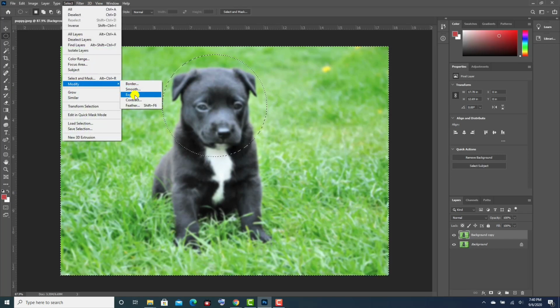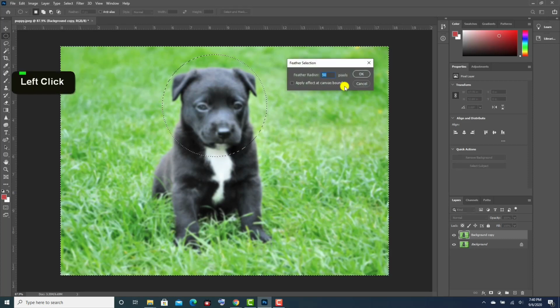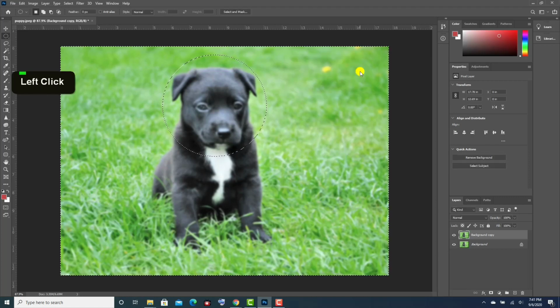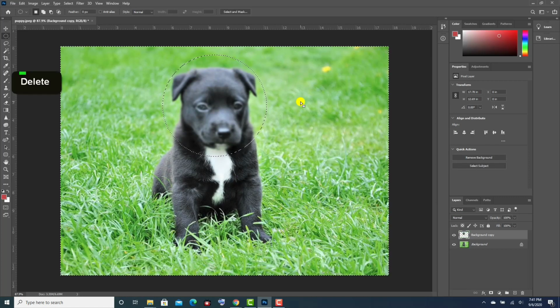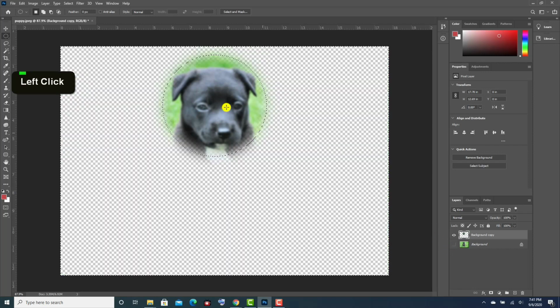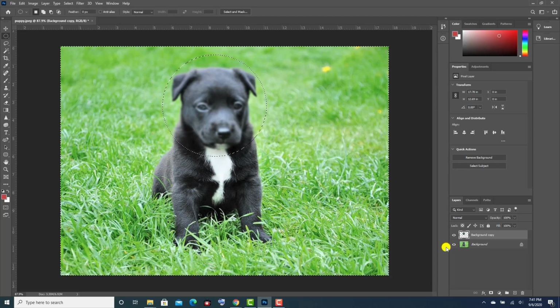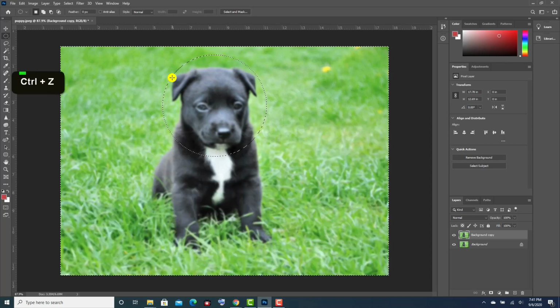In the select menu, under modify, I'm going to choose feather. I'm going to try around 20 pixels. So this will blend from 20 pixels, transition from opaque to transparent around this selection. So you can see that nice feathered edge. It's a much softer transition, and 20 pixels seems to work well for this image. It's something you have to experiment with.